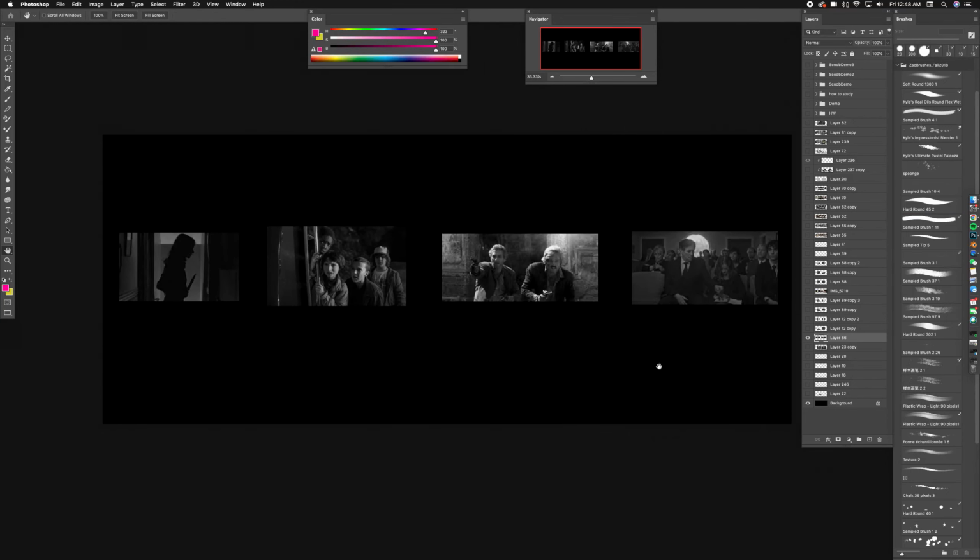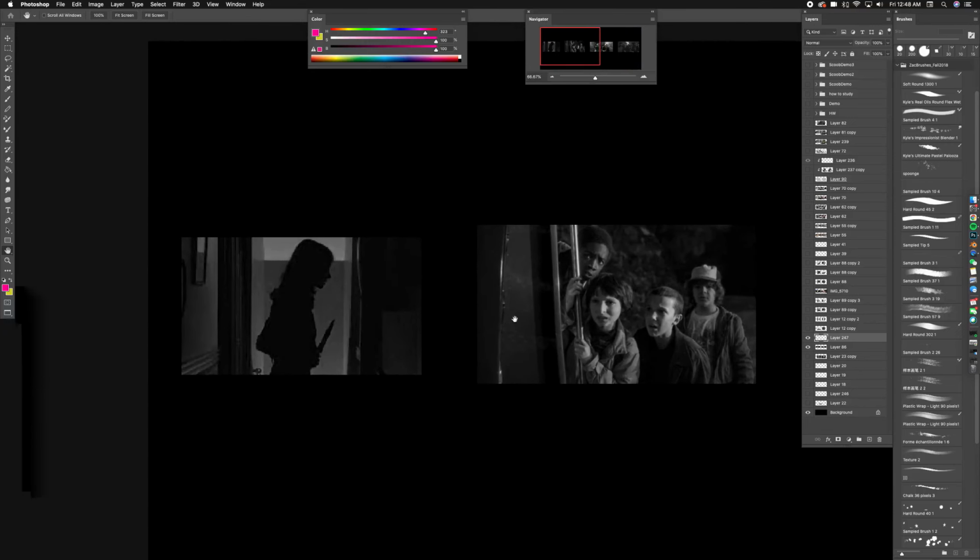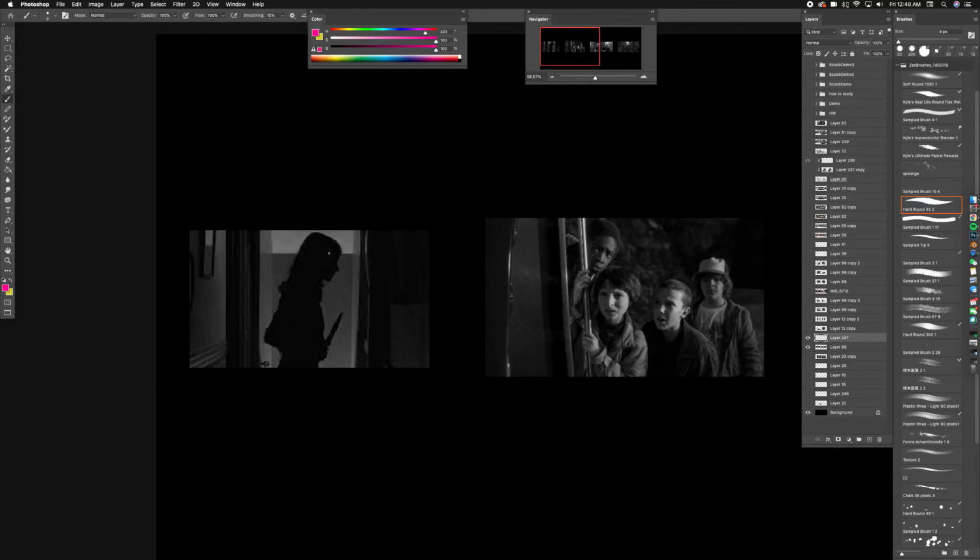So let's look at how we can study this. Look at screenshots from movies. Each of these is lit a little bit differently. Here we have a strong silhouette, right? This girl, it's telling the story through just these two values, right? Dark over light, and she's holding a knife. We can tell what's going on.